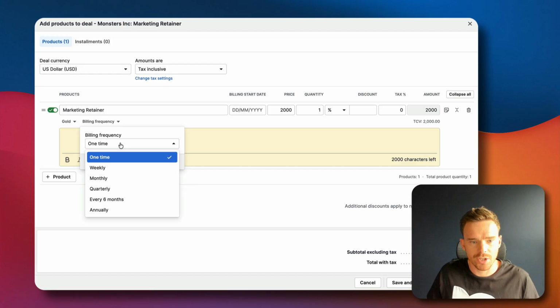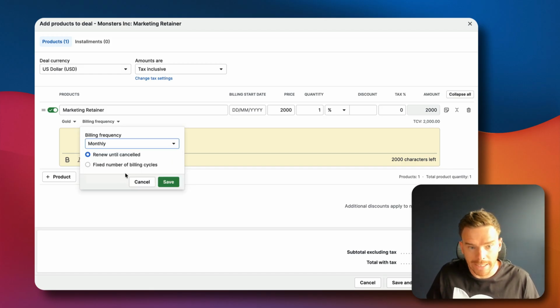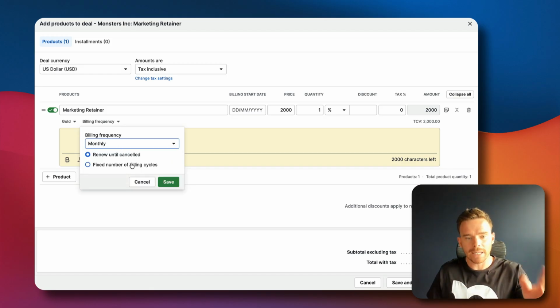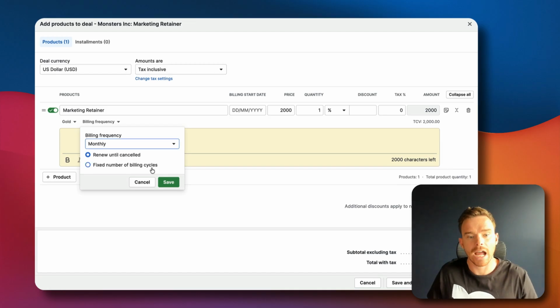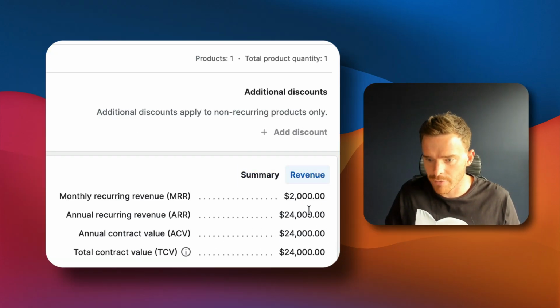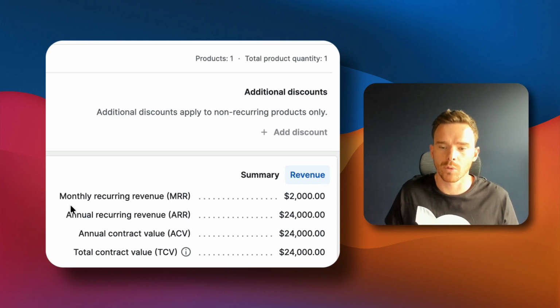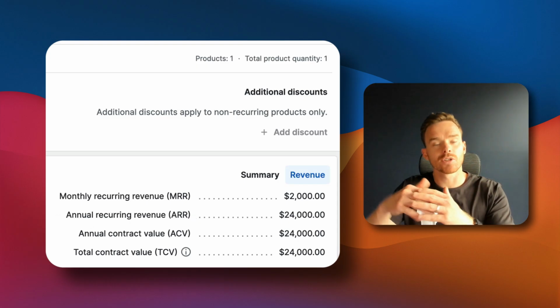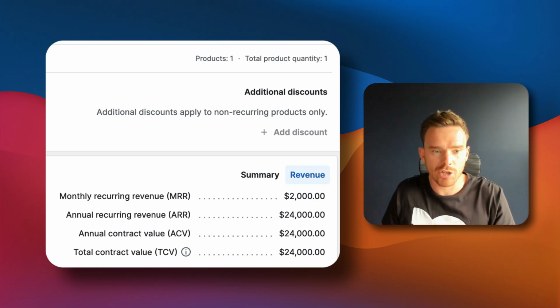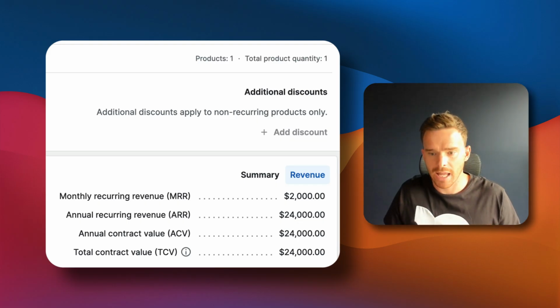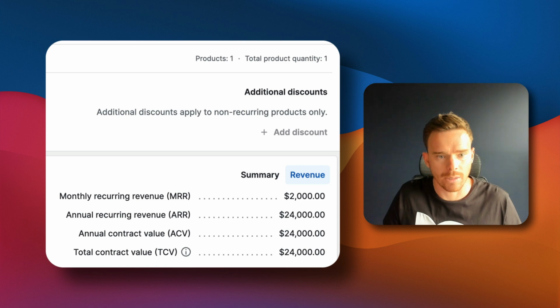If I were to switch this to maybe monthly billing, I can say, right, we are billing monthly until cancelled. Now, if you leave it open-ended like this, when you come down to your revenue summary, you are going to see some values for monthly recurring revenue and annual recurring revenue. But because this is an ongoing, infinite engagement, it's using 12 months as the basis of this ARR calculation.